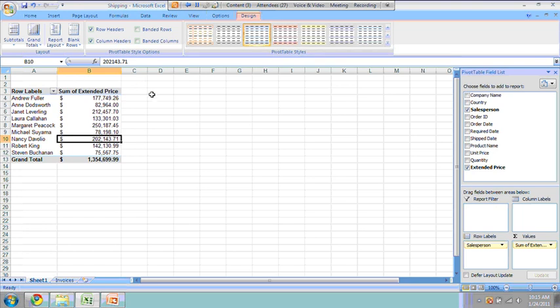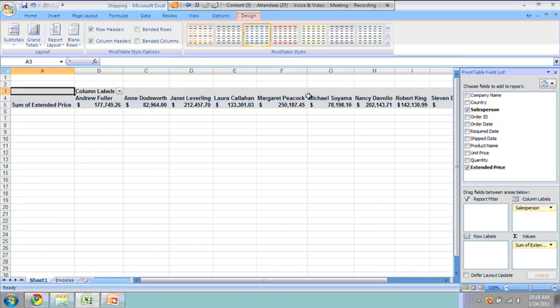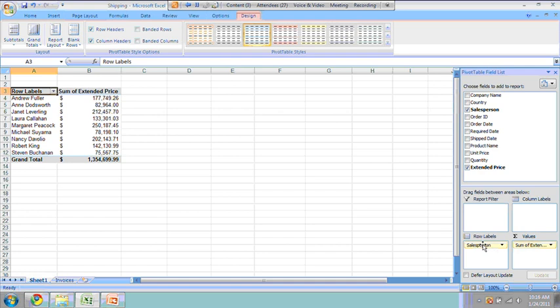We can make this look a little bit different if I wanted more of a landscape table instead of a portrait table. I can just take salesperson, left click and hold, and put it into the column labels. So this way is probably not going to be very print friendly, and that's why Excel will by default put it into the row labels.